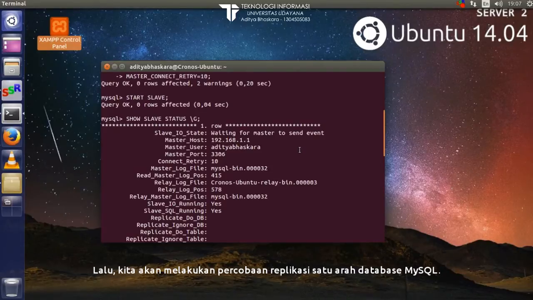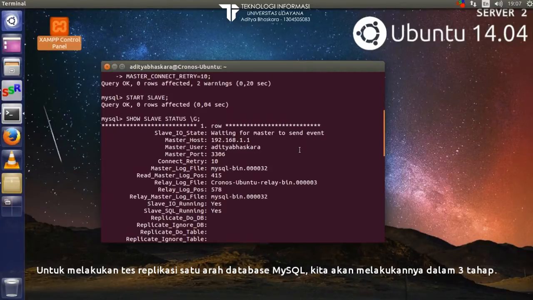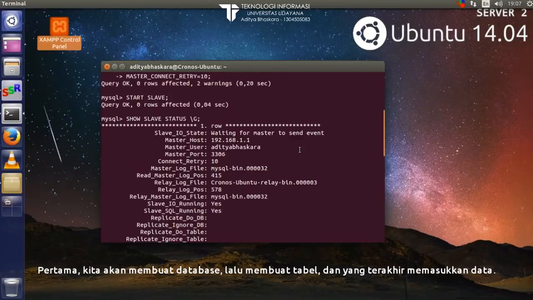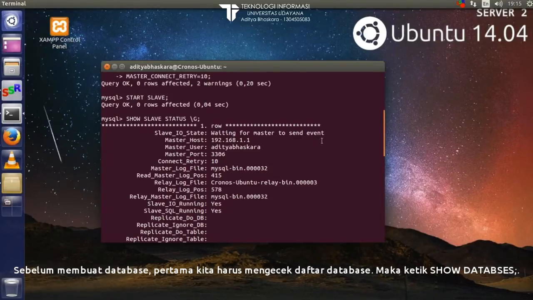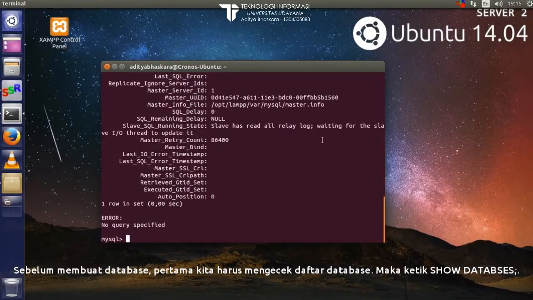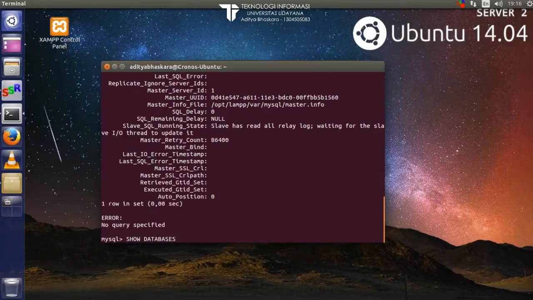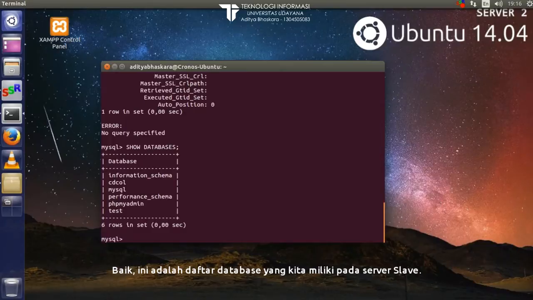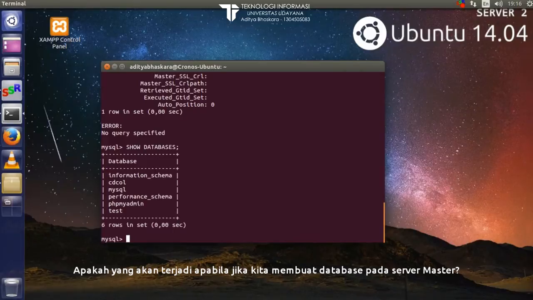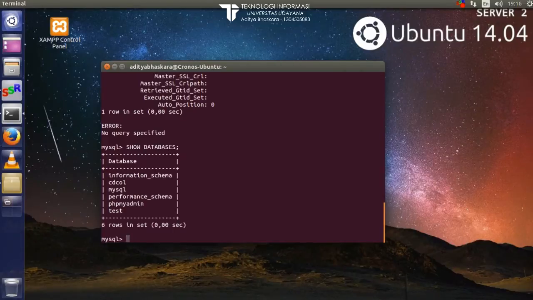Then we need to test the one-way replication of the MySQL database. To test it, we do it in 3 steps. First, we create a database, then we create a table, and for the last, we insert data. Before creating the database, first we need to check the list of databases. Type show databases. Okay, these are the databases that we have on the slave server. What will happen if we create another database on the master server?